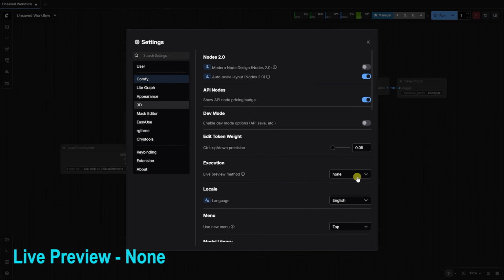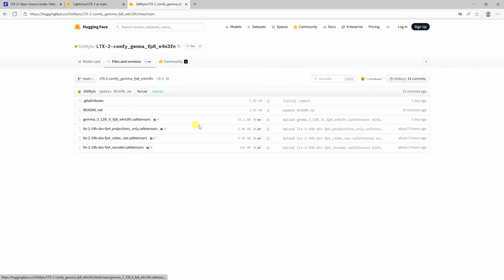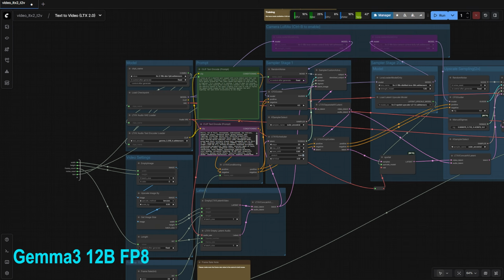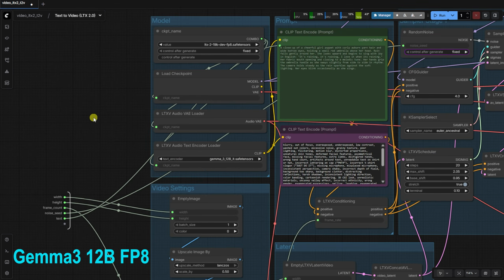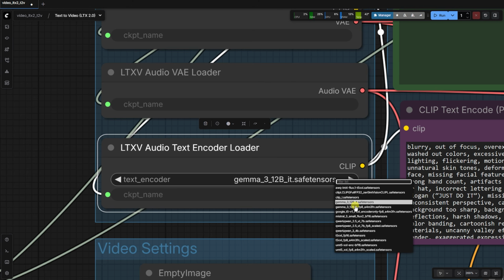Secondly, go into your settings and set the live preview method to none. Lastly, if you're still struggling, try using the FP8 version of the Gemma 3 12B text encoder. It's almost half the size of the original file. These 3 tweaks combined are the difference between a crash and a successful render.